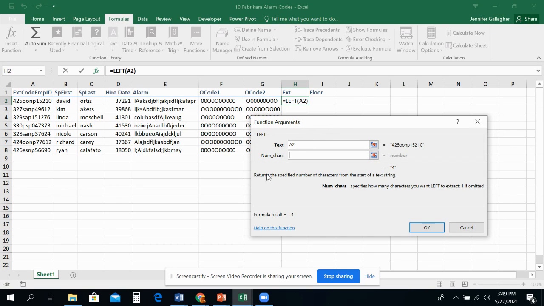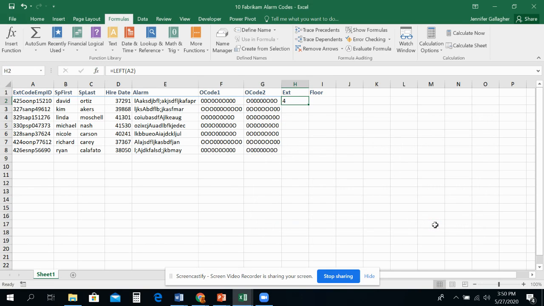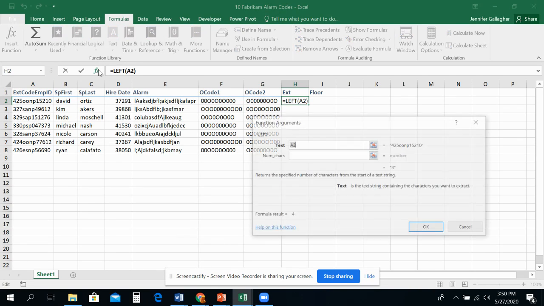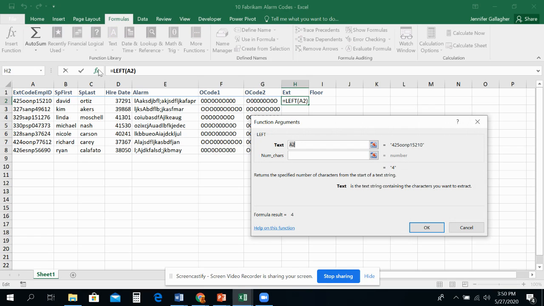Now, it does tell us it returns a specified number of characters from the start of the string. So I'm telling you it's working left to right. So start just means left to right. It specifies how many characters you want from the left to extract. If I don't put anything here, it uses 1. So if I had pressed OK, it would put 4 in here because 4 is the first character. And then they tell us that we want to use 3 of the characters. So I'm going to come down here and type in 3.